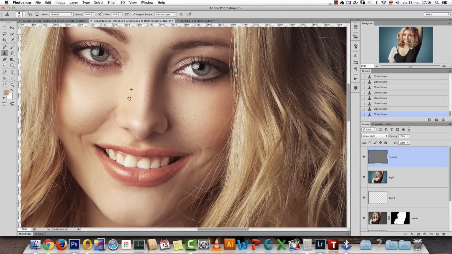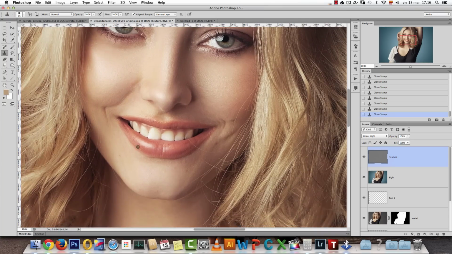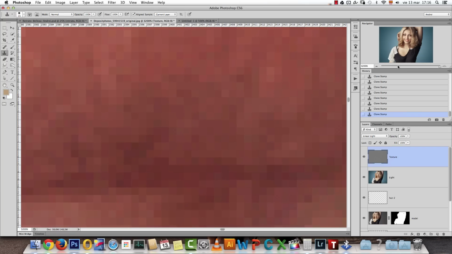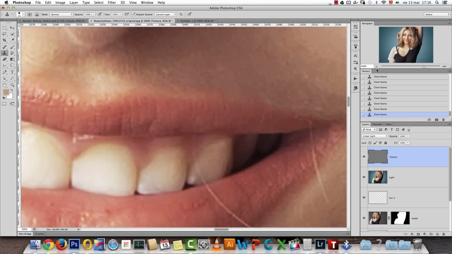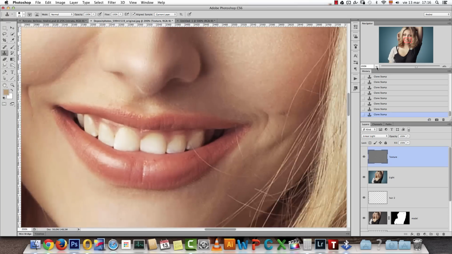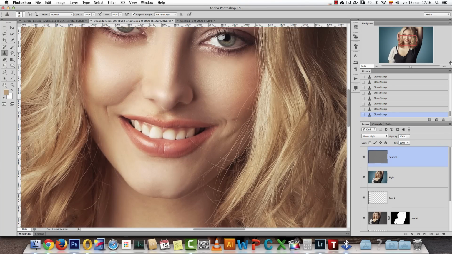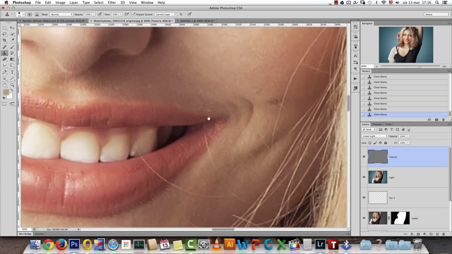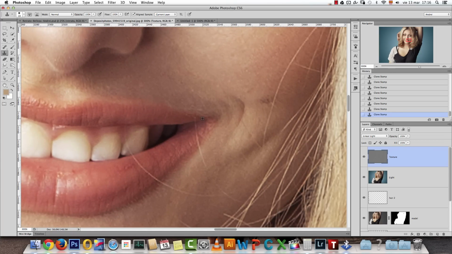See that? Even this thing here, I can remove it. So I can clean the skin without worrying about the light. Okay, let's take a look at this. Let's get rid of this hair over here. I'll use a smaller brush, press and hold the Alt key, sample from somewhere nearby, and then just paint over it.